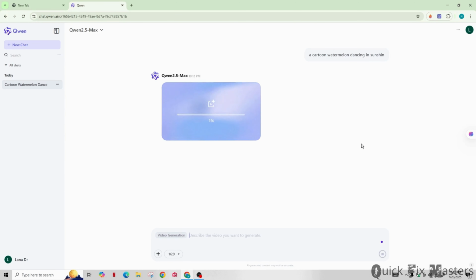Now this will generate the video according to the prompt that you just gave. Wait for about 5 minutes, and when finished, you can view and download your video. So that's it for this video. I hope you found it helpful. This is how you can use the Qwen AI to generate videos on both your mobile or desktop.